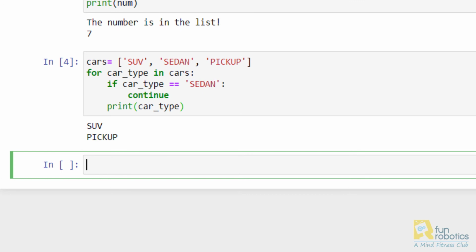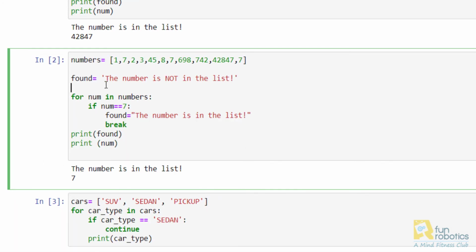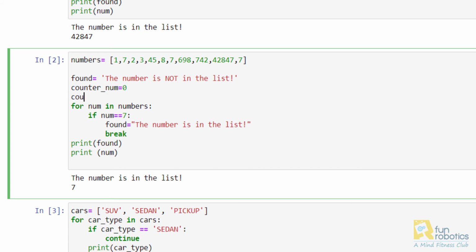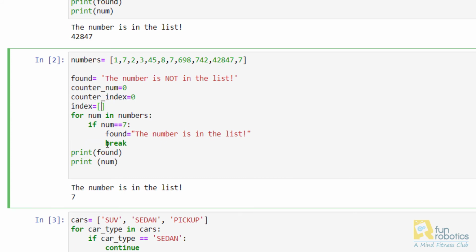Try to modify our number searching code to show you the index where the number is found. Also try to modify it to detect duplicates and count them as well. You can pause the video and try to do it yourself.